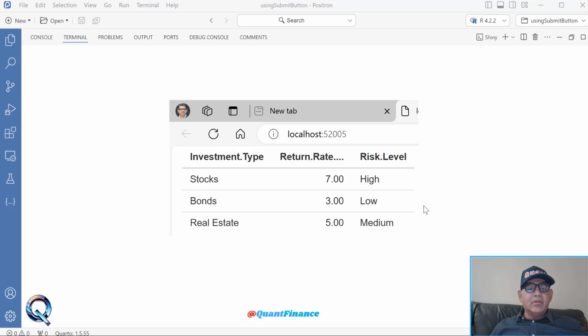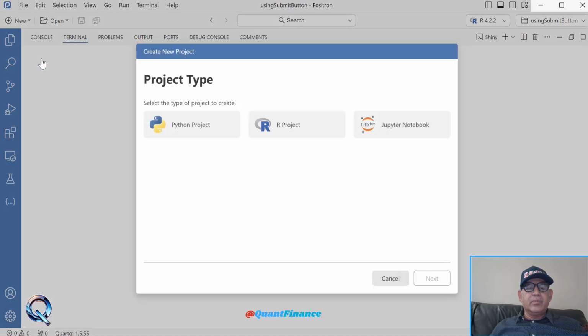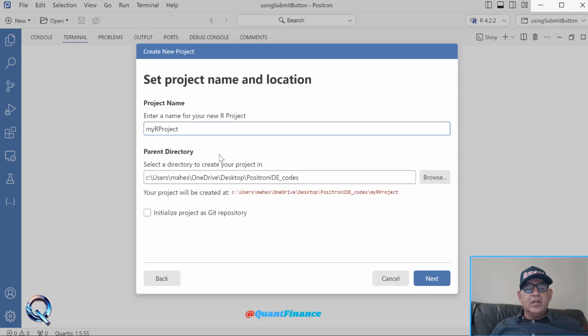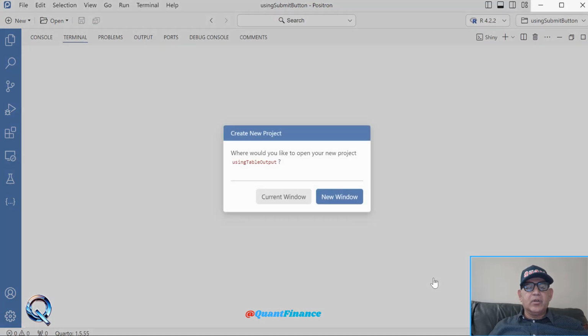Well, it is time now to start creating the things in Positron and displaying the output as a table output. Let us start from a blank slate and create a new project. This time we are creating an R project, and I am naming this file table output. So we have the UI, but we will create some table and we will display the output in the table.